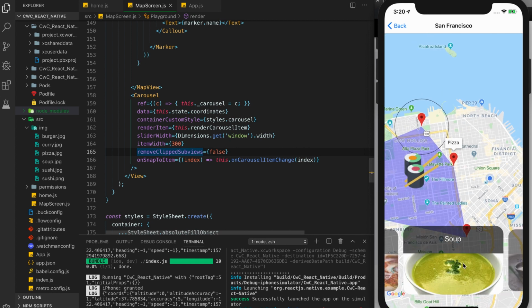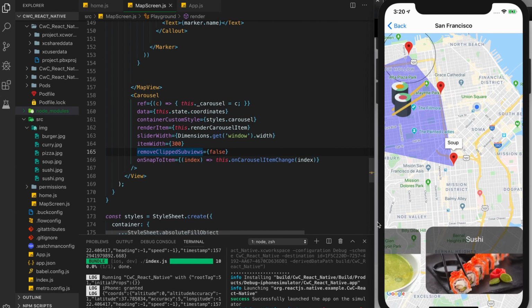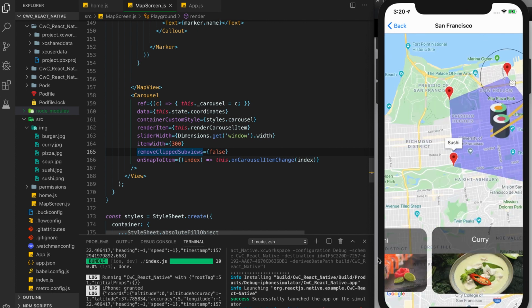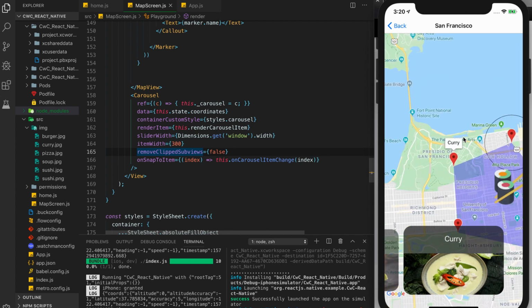And if you go to soup, you can see that that one shows. And they also removed the callout from the previous one, which is nice. Okay, so we can go through these and we can see sushi and curry. You can have a lot of data in your callout. You can have a lot of data down here in your carousel.